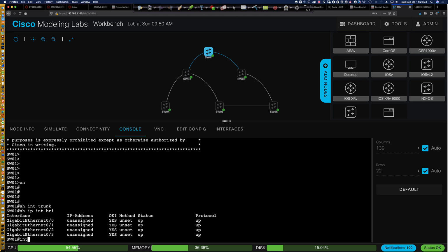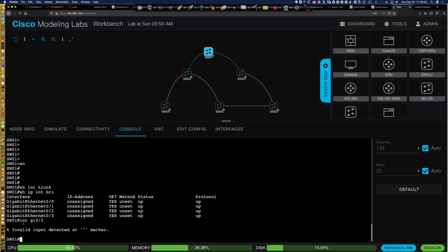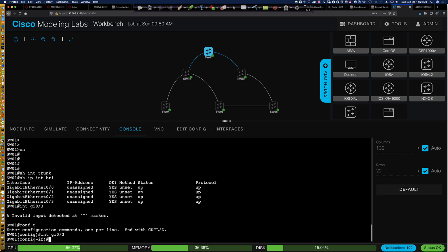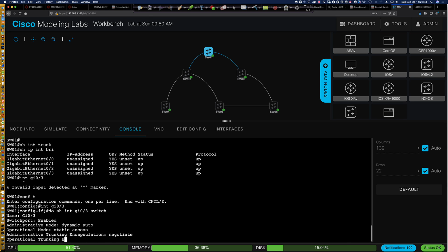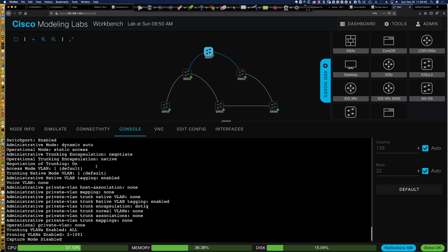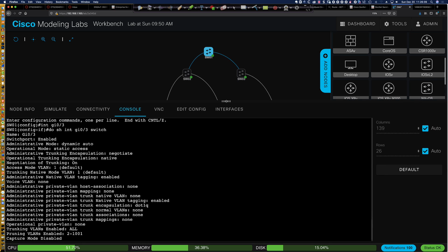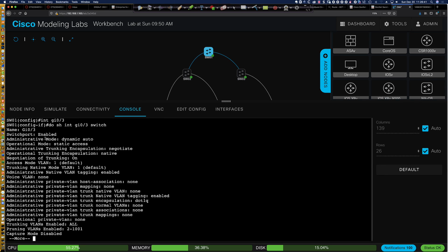Let's go into global config here, and then go into interface gig 0/3, and then say do show interface gigabit Ethernet 0/3 switchport. You'll see much the same thing with respect to the output. Let's make that a little bit bigger so we can get everything on one screen. We've got the name, the switchport is enabled. And take a look at that.